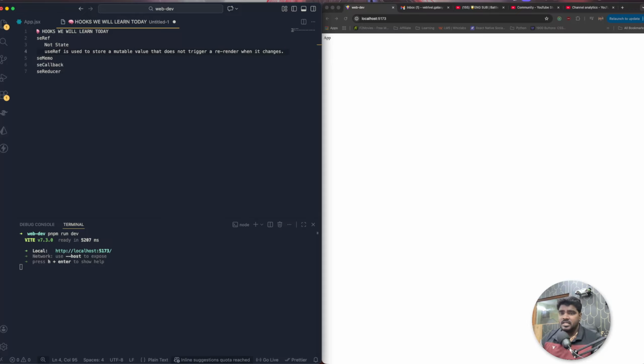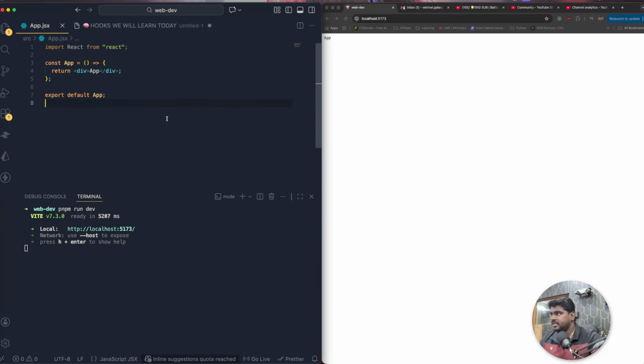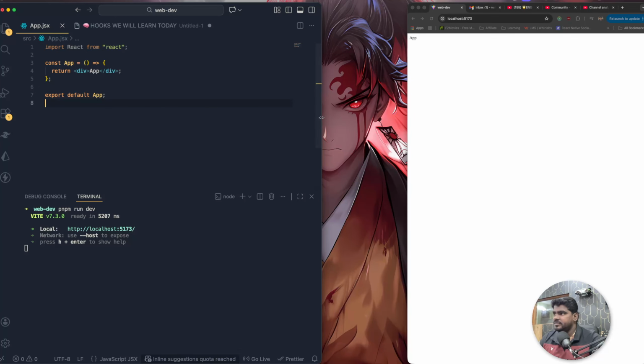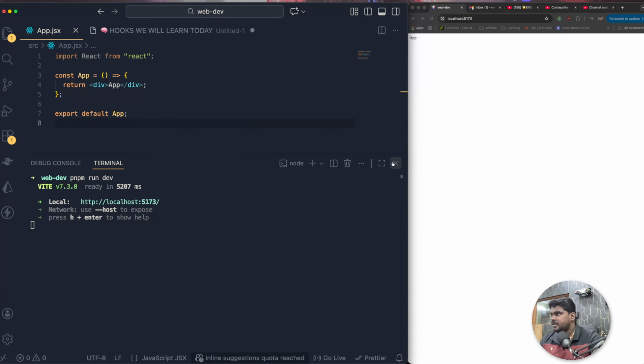So now let's talk about the example, for a beginner to understand what is useRef. Let's go with the beginner example itself, and let me make the text a little bit bigger so you can see it clearly. Perfect.